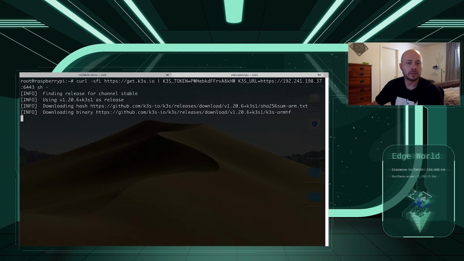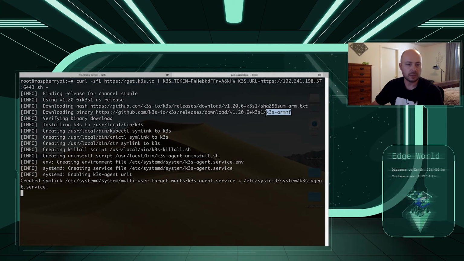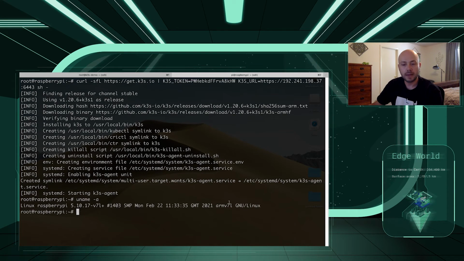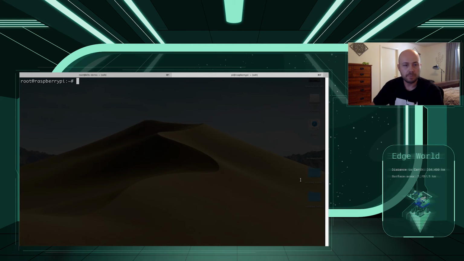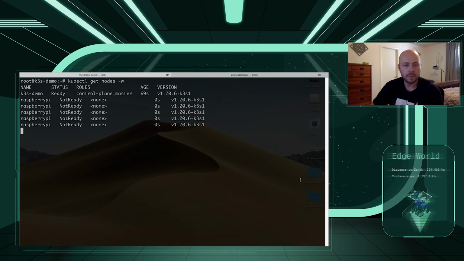You can see it's pulling the latest stable release, but in this case, you can see it's pulling the ARM HF architecture of K3s because we are, in fact, on an ARM system. You can see that right here. So with that, K3s is launching the kubelet. We can jump back to our server node here and watch for that node to show up.